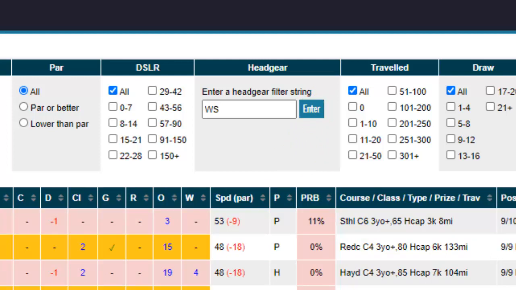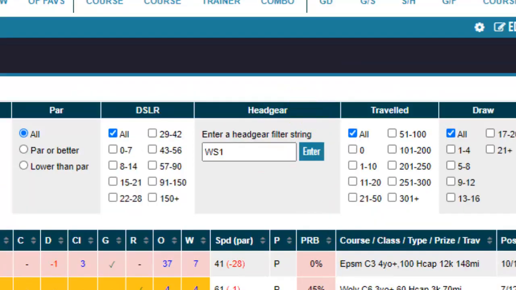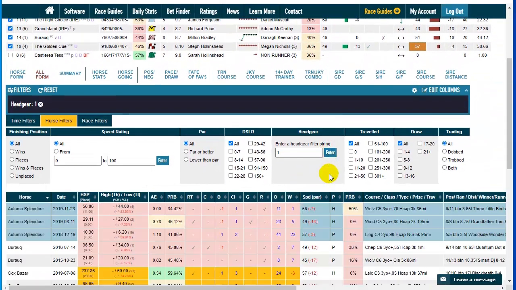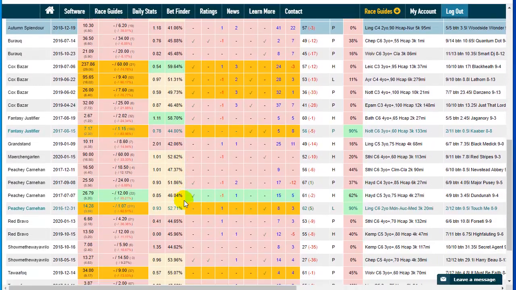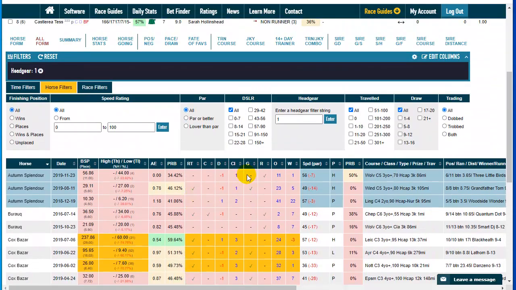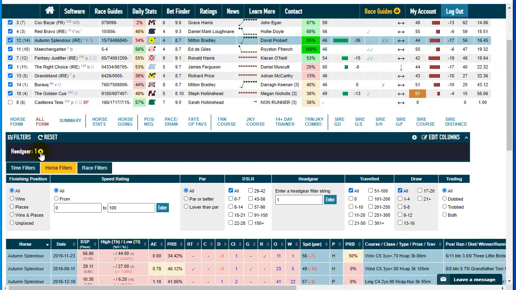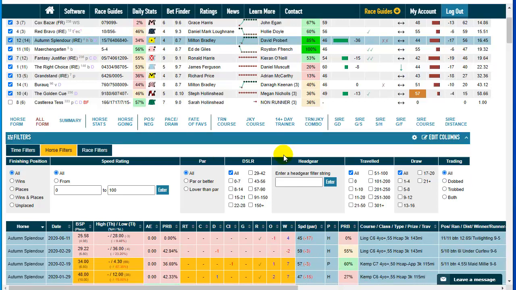Adding a 1 after any type of headgear will filter for just the first run in which that type of headgear was worn. So a 1 after WS will show you races where the horse had raced the first time after having wind surgery. If you want to look at where horses raced for the first time with any type of headgear, that's just a 1 in the entry box, and that will show you all first time runs for all horses with any type of headgear. Okay, so I'll clear that filter off.